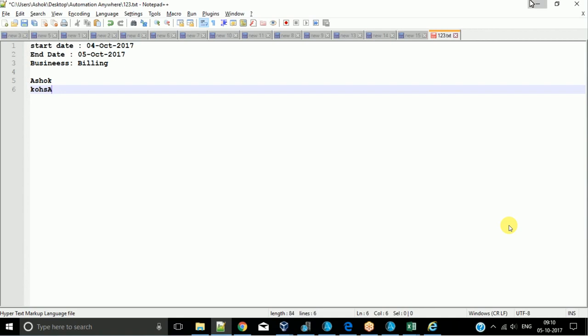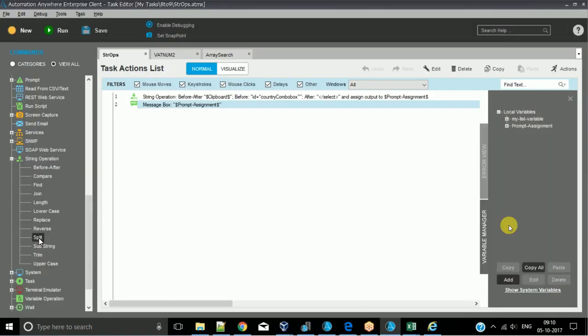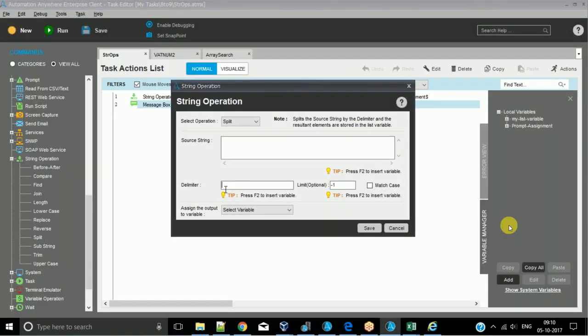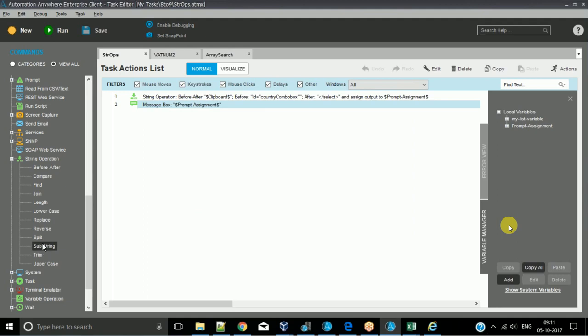String reverse, split. For split, I told you some delimiter has to be given. Say we have some text like this and I want to split the string. What is the delimiter here? Here the delimiter is hash. Based on the delimiter, it will give you 3 strings.